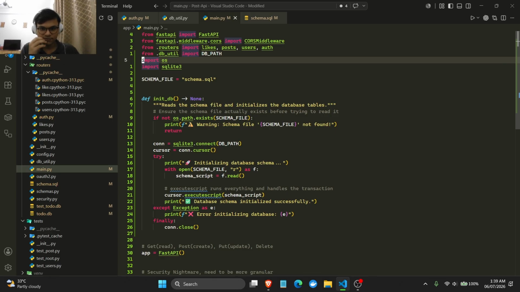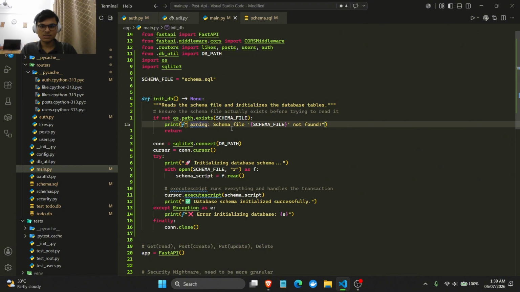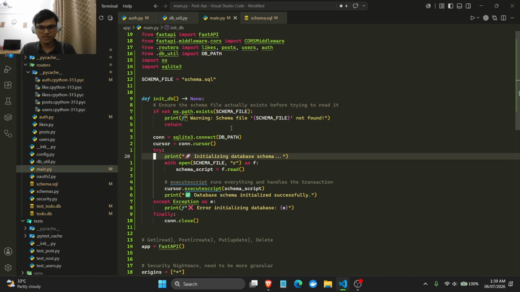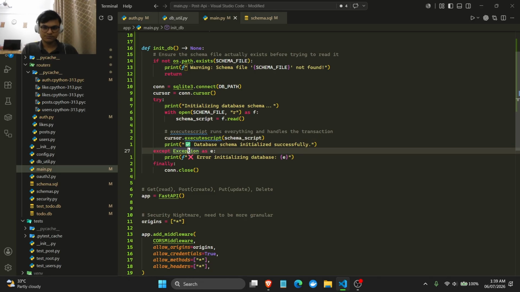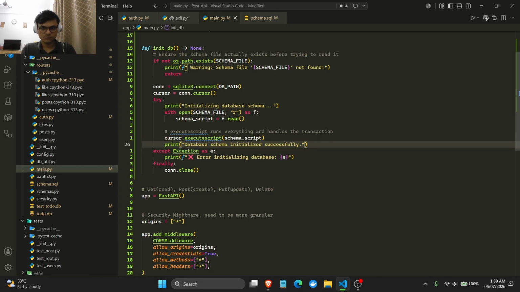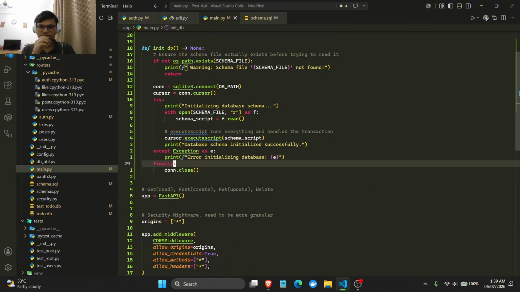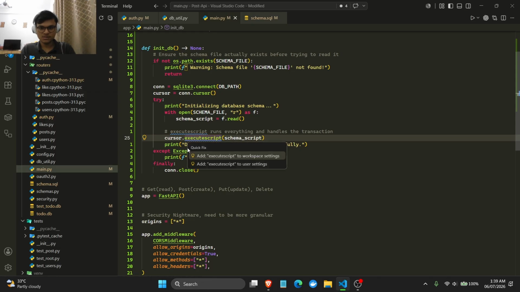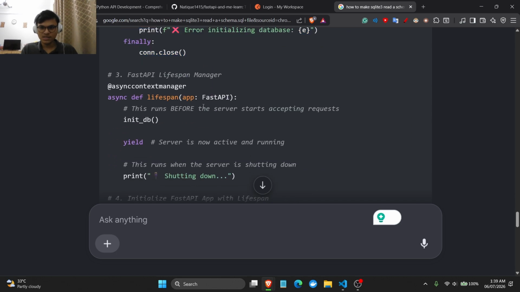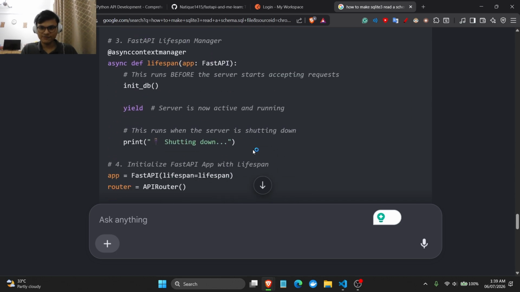So if it connects to it, okay, so this is fine. This runs. Okay, this pretty much initializes our database, and now we need to have a FastAPI lifespan.